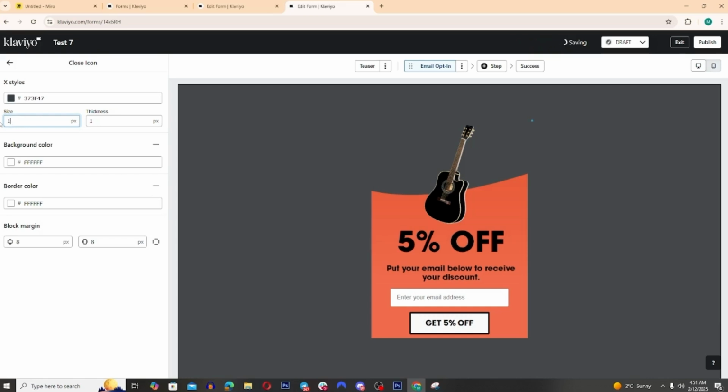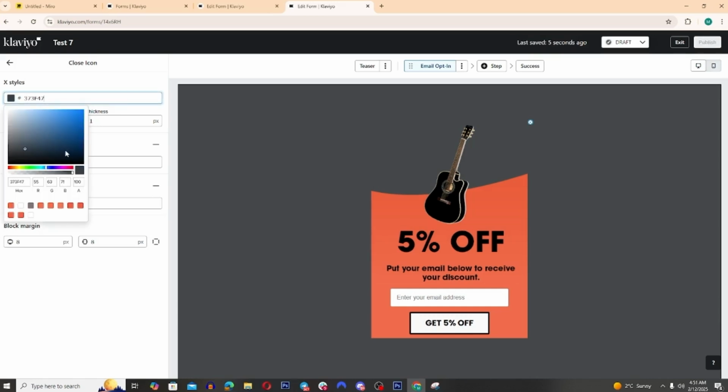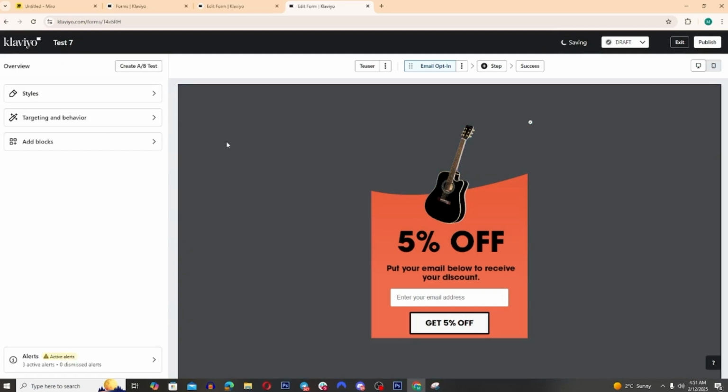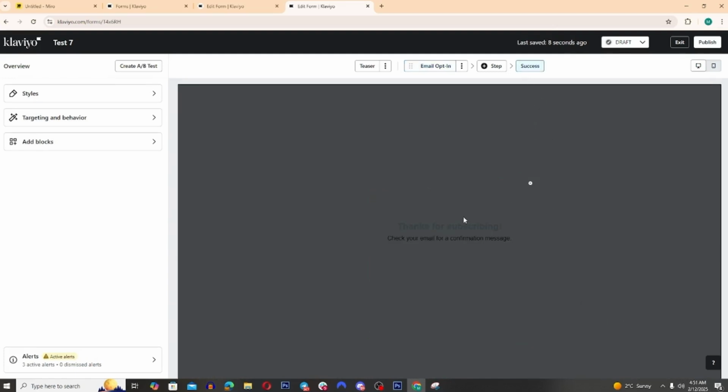So we'll just make it like 15. You can even make it 10 if you want. So we'll just go with 10. And we can just make it black, kind of like that, right? So this is how it looks. Now the pop-up is done, okay? Now, of course, there has to be a success page here as well.